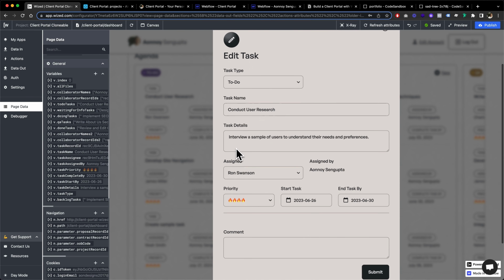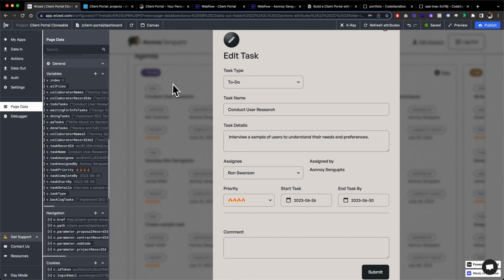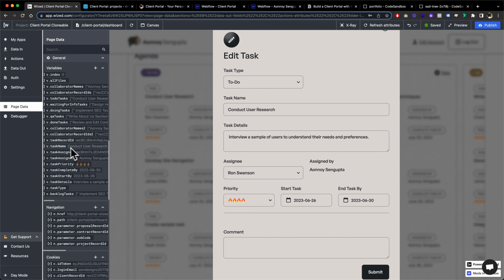Okay, so see that? So what happened is, as soon as I clicked on the ticket, the task record ID grabbed the Airtable record ID of that specific ticket. And then based on that record ID, we grabbed the task name, the task assignee, task assigned by, priority, complete by, start by, task details. And then we grab those values and populate the input fields. So that's how it's being populated. And that's what this is for.